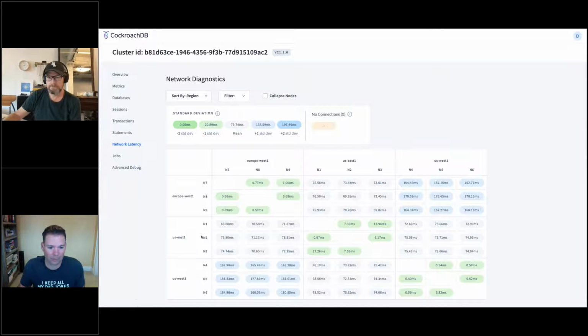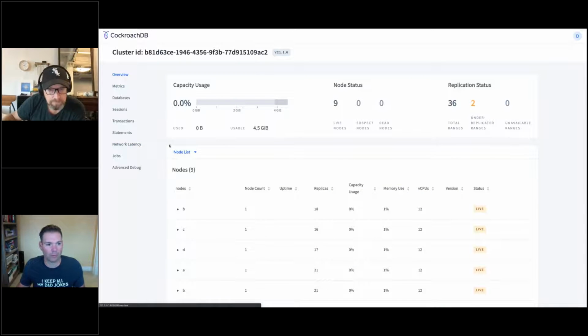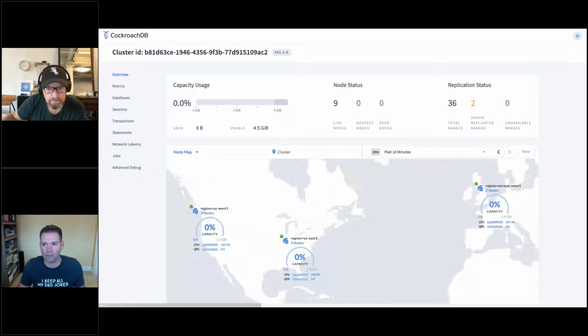So you can see here, between US East and Europe West, we have about 70 milliseconds. US West to Europe is about 150 milliseconds. So it gives us a good feel about how this database is going to perform. And Chris, that's just the line speed.